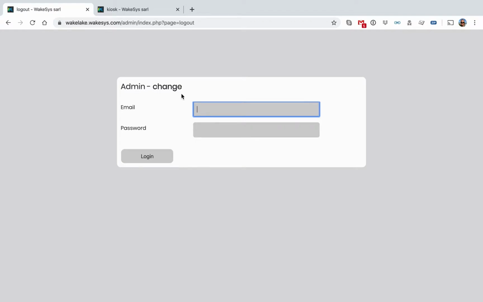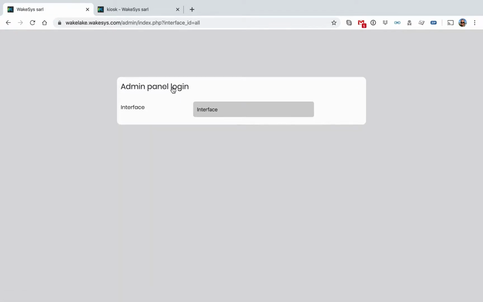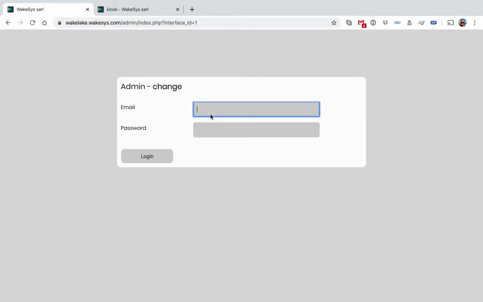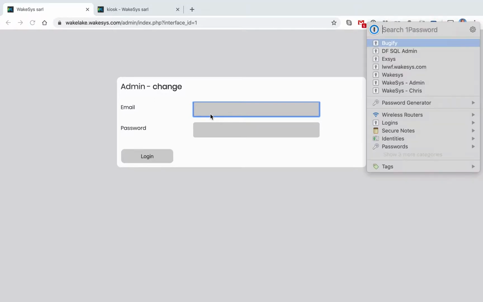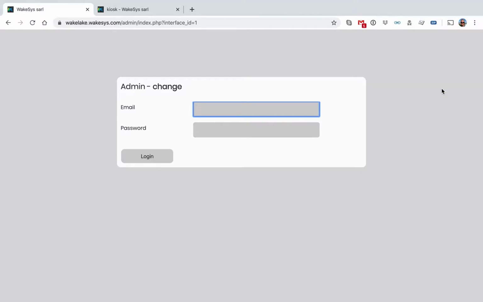This is a tutorial about how to add categories and products into the kiosk. So step number one is you need to log into your admin account because this cannot be done at the cash register. In order to do that, you go to wakeparkname.wakesys.com/admin, and then you choose admin as an interface.